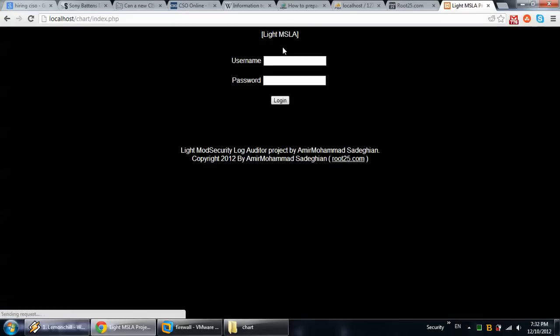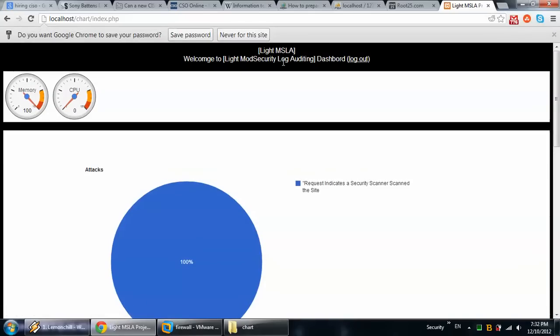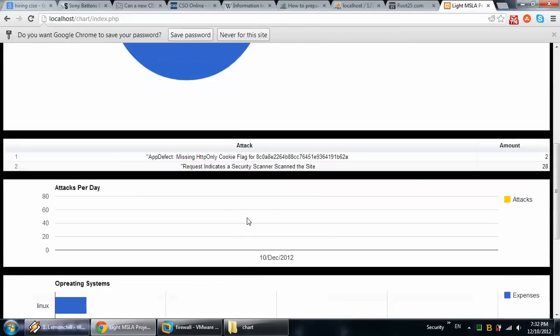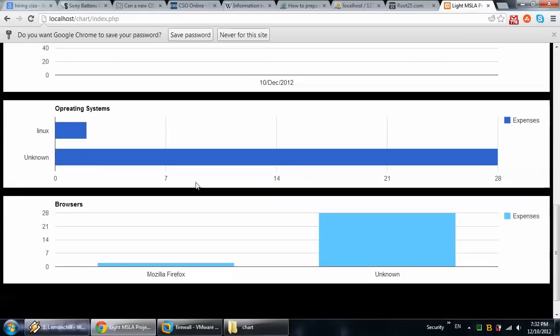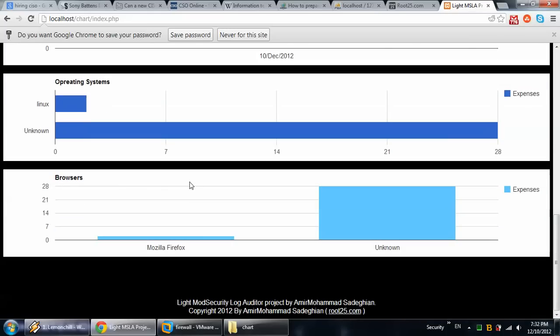So basically, if I come to the index page and enter the username and password, it takes a little bit and then generates the report. So we got 28 attacks. Requests indicate a security scanner scanned the site, and one missing HttpOnly cookie flag for this address. So basically this is it. How it works is like this.